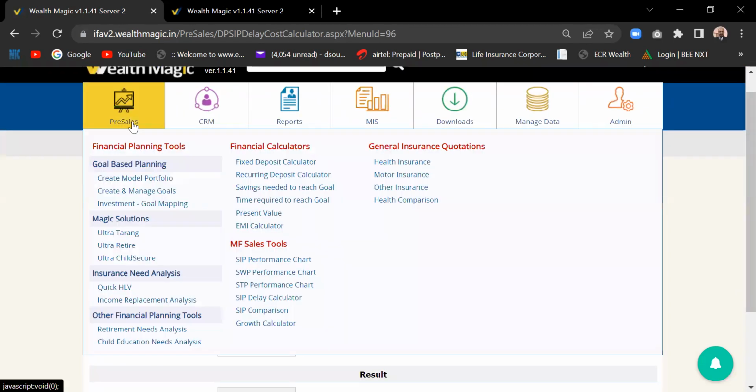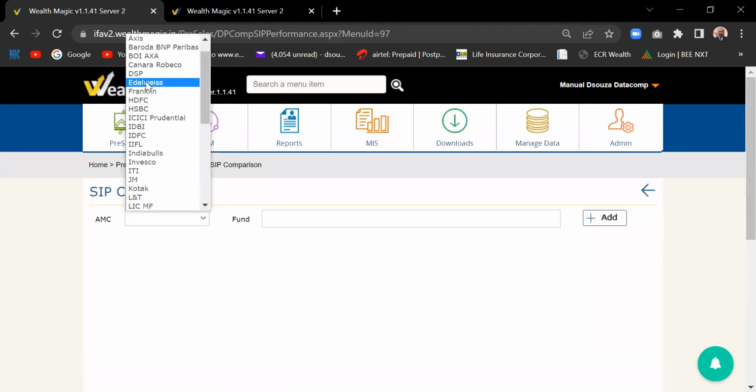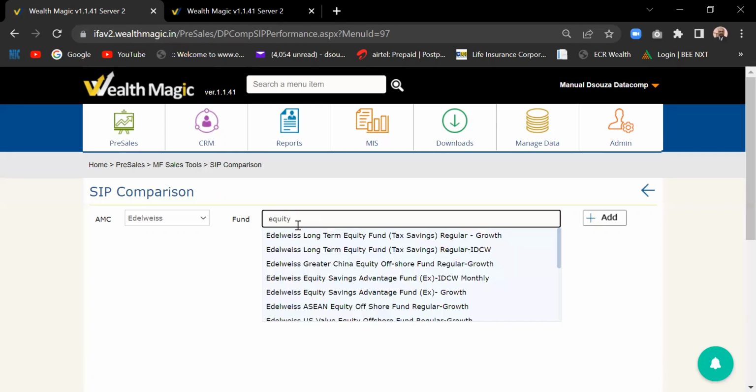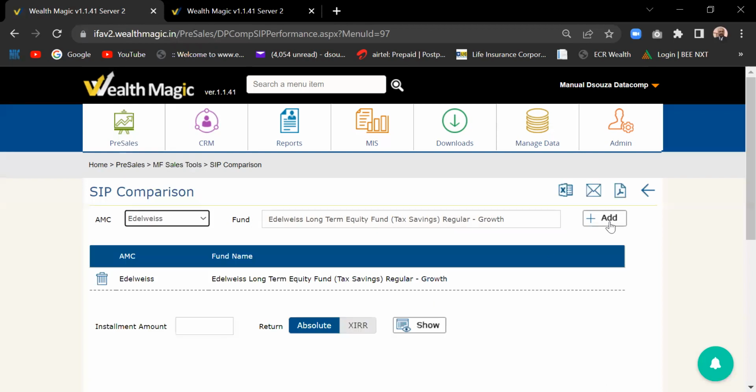Just suggest calculator. If you want to say, yes, I want to see an SIP comparison, okay. If I don't want an SIP comparison of anything, I can do that here. Okay, SIP comparison, select an AMC from here. Suppose you want Edelweiss, it's there, no? Tell me the fund of Edelweiss. I will write equity here. Let me see whether the funds, equity. So Edelweiss tax growth, add that. Okay, Edelweiss historic growth. Now installment amount, I want to do 15,000 rupees, for example.